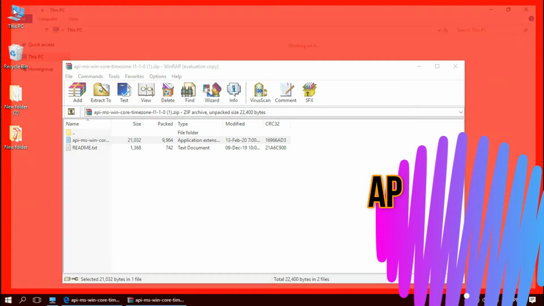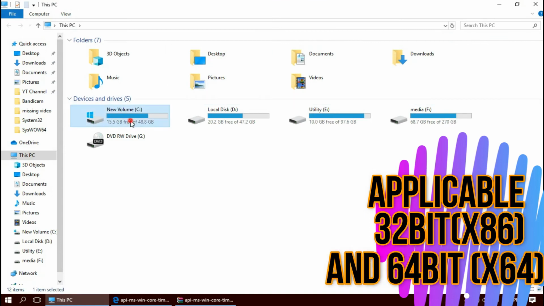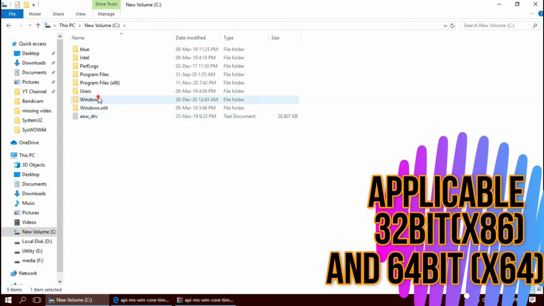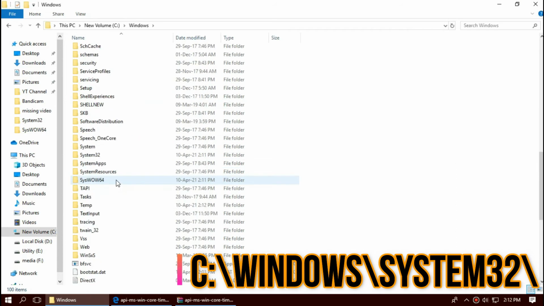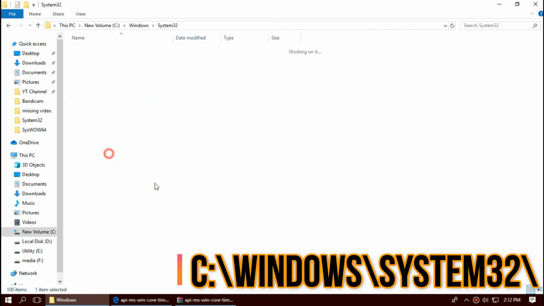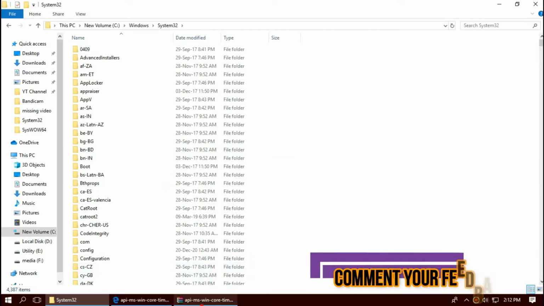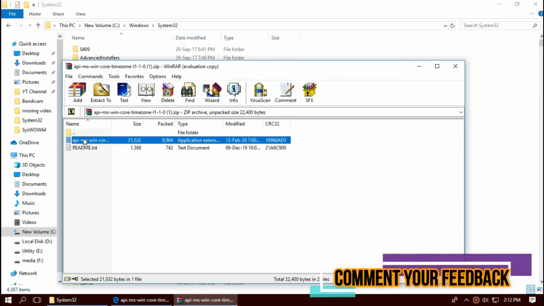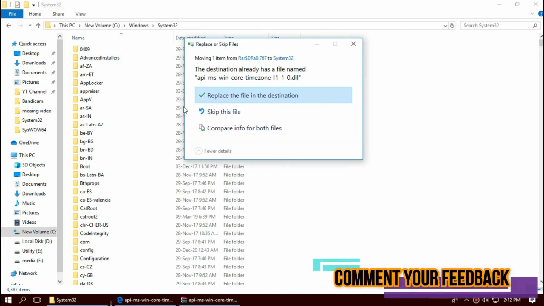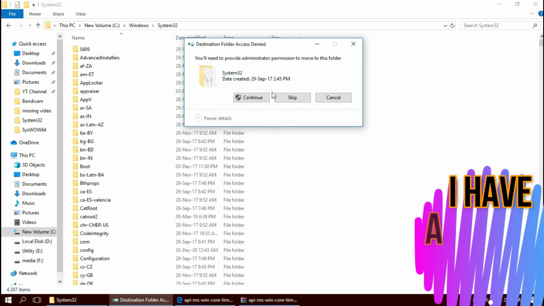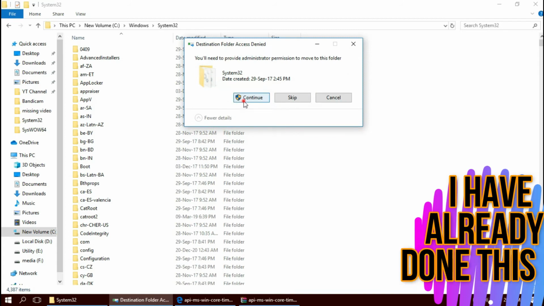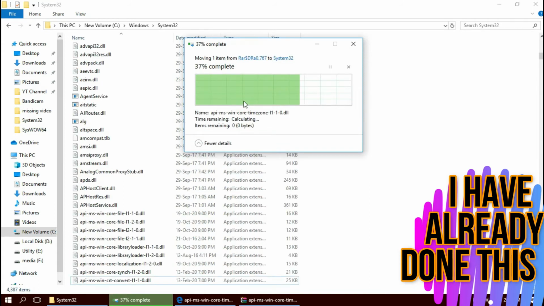To move the DLL, open This PC, Local Disk C, Windows, and find a folder named System32. This is the home of 32-bit DLLs. Then click on the zip file, drag the DLL and drop. I have already done this, so they're asking me to replace. And click on continue to give administrator access.